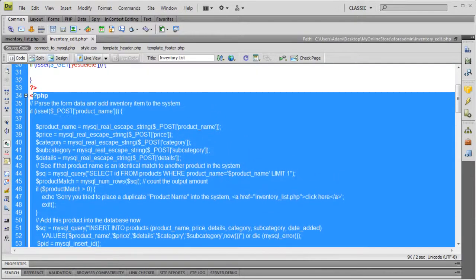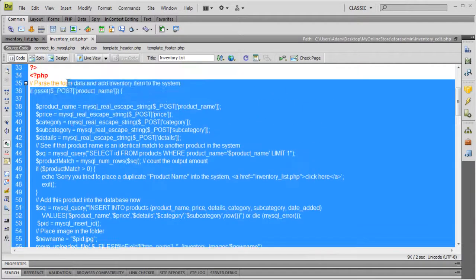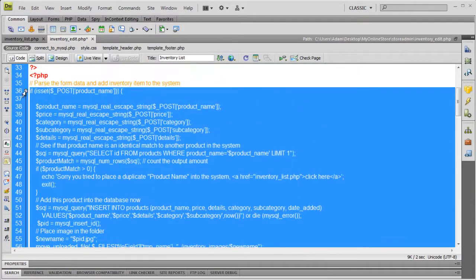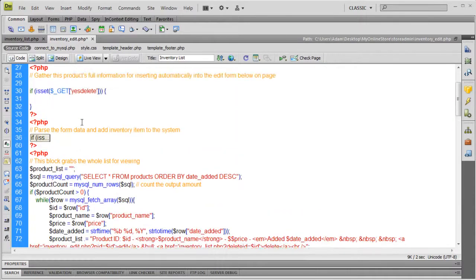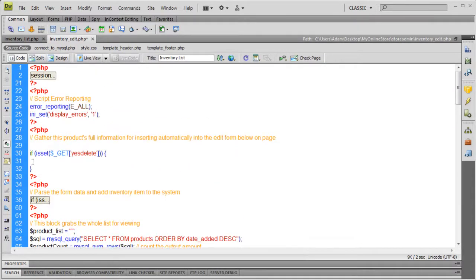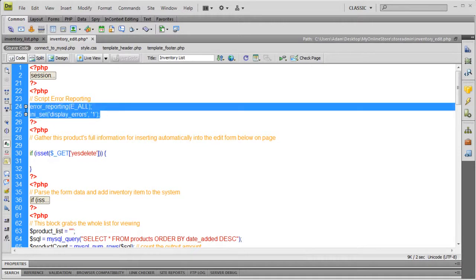We're going to manipulate it just a little bit when it comes time to parse the edit form. So let's just collapse it. We're going to hold on to it for now. We can collapse this one.